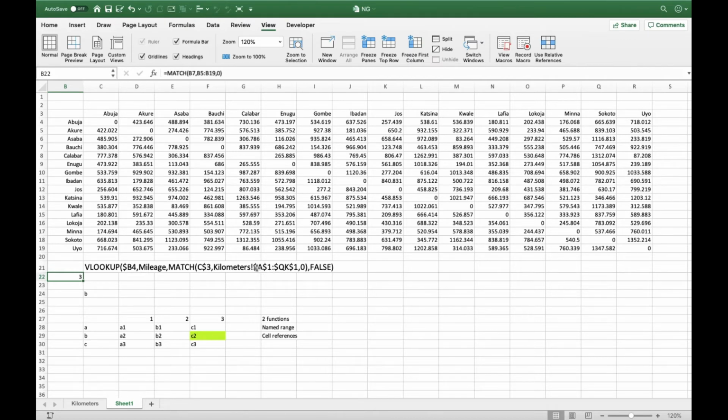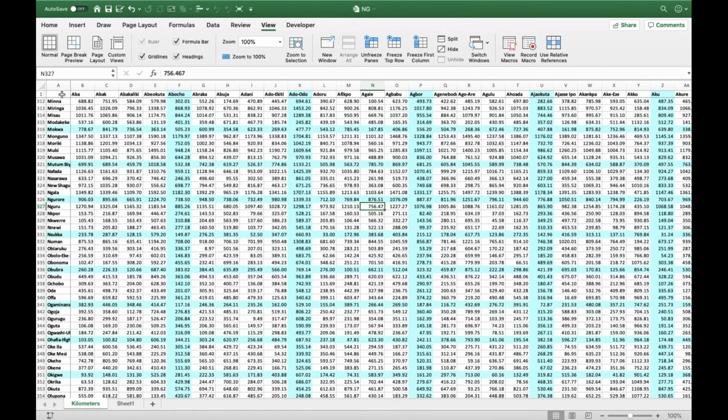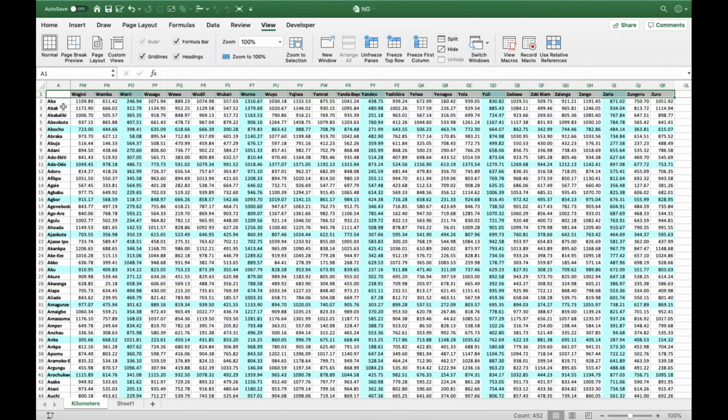In the cell referencing for our match example here, we used absolute cell references. So the column and row is locked for A1 to QK1. A1 to QK1 corresponds with the column headers for our table. That's it right there, A1 to QK1.